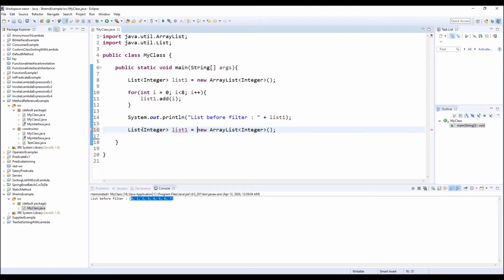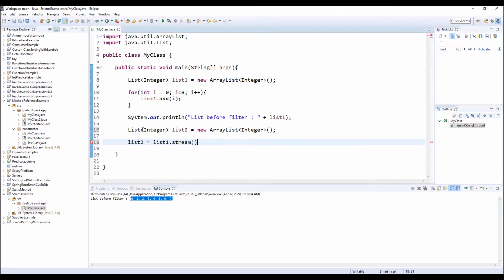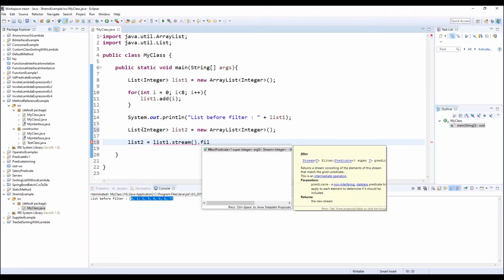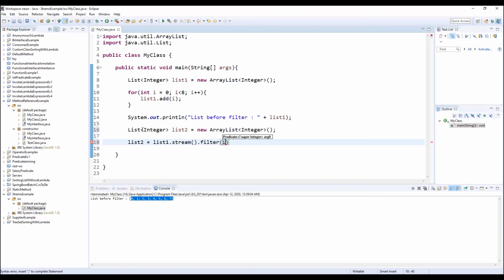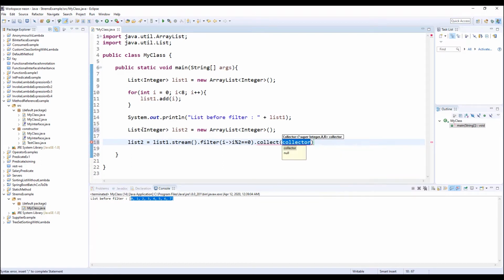So let's go list 2, and here I will use the stream method. It is like this: list 1 dot stream dot filter, and here I will give it e simple arrow e divided by 2 equal 0. Okay, dot collect, and here I will use Collectors dot toList.